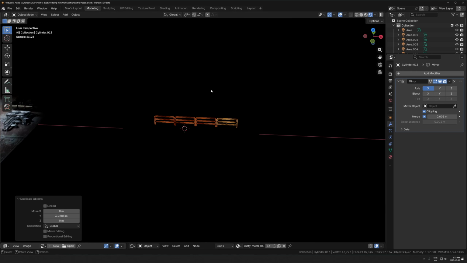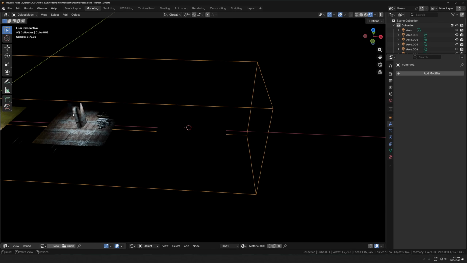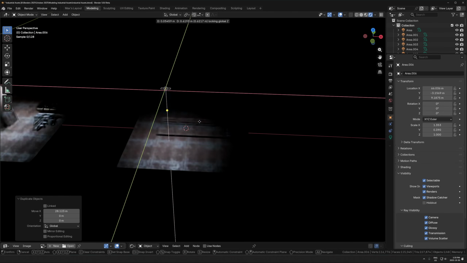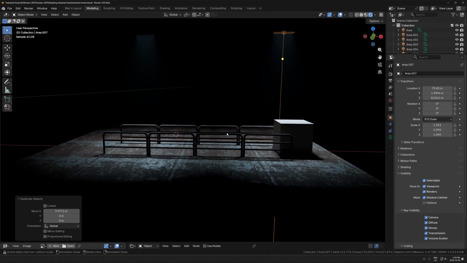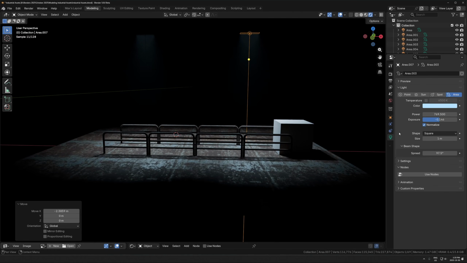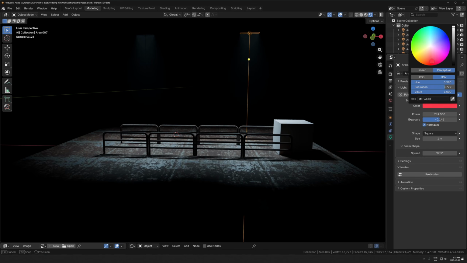So it's a very useful thing to have when you're making any kind of industrial or sci-fi render. Just really nice to have these. Let's do a different color on this one. Let's do like red or something.